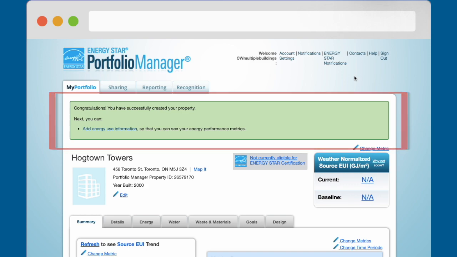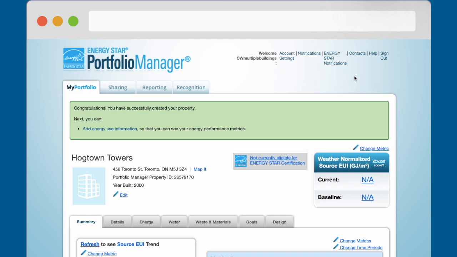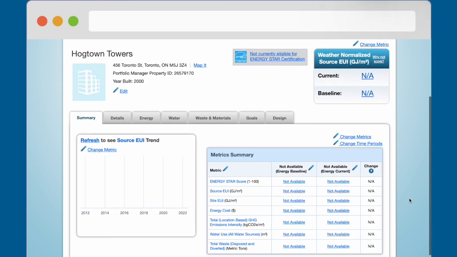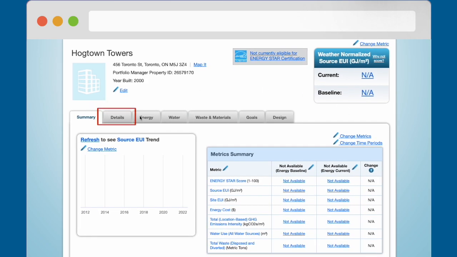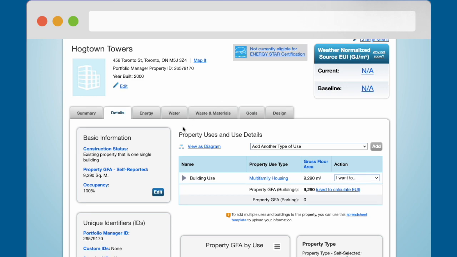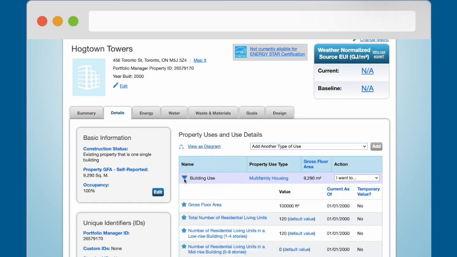Note: you can update the building details later by navigating to the Property Profiles Details tab and clicking on the gray arrow to the left of the Building Use heading. This will expand the Building Use section.